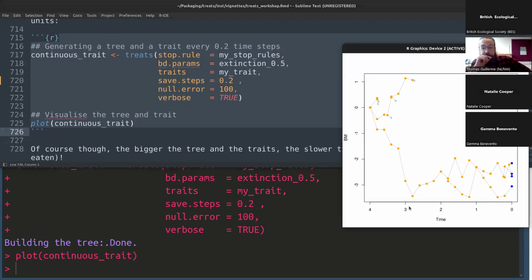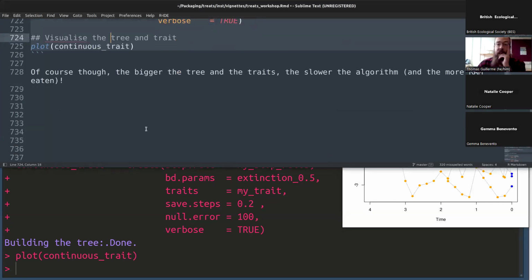Ta-da! So here you have another tree with traits, and again you see this starting value here connects to this singleton node that connects to this one, that connects to this one, etc. And if you hadn't saved all these steps, this would be just a straight line connecting from this dot to this dot. So this is a way to record the simulated evolutionary history along the branches. And so that's pretty much the basics with trees and generating trees and traits.